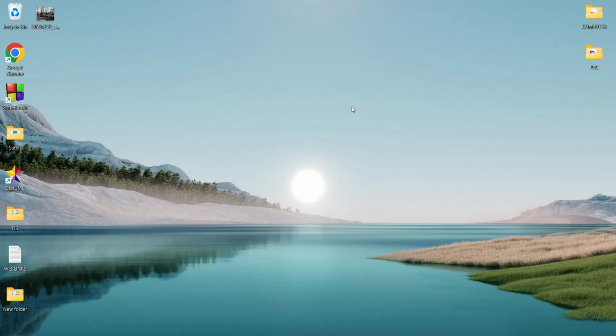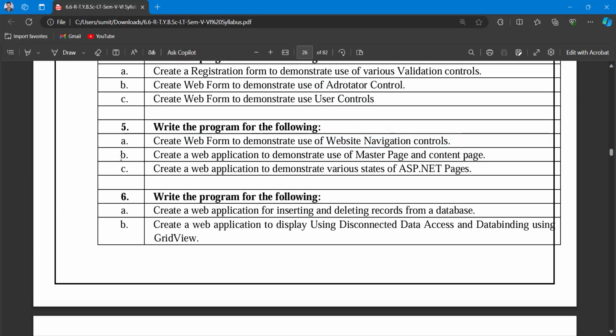Hello students, today we are going to learn your practical number 5b. So under the practical number 5b, you are getting: create a web application to demonstrate use of master page and the content page. As you can see in your question, it is mentioned that the web application.